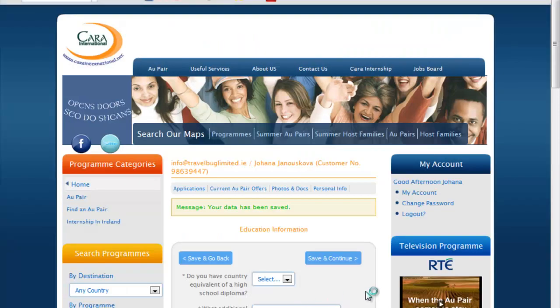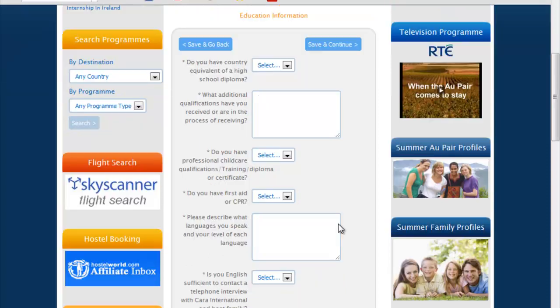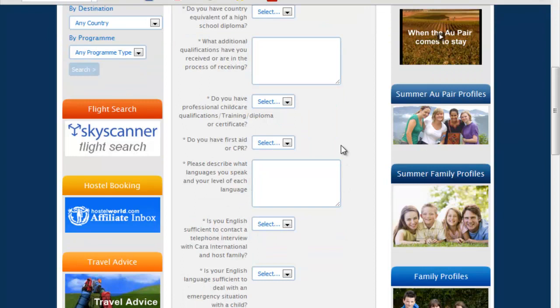Now we come to education information, so please fill it. If you have a secondary level of education, if you have a high school diploma or something similar, if you maybe have some additional qualifications. Maybe even a qualification in childcare, that would be very great. Do you have a certificate of first aid or cardiopulmonary resuscitation? Well, someone who can handle unexpected situations when it comes to health is always appreciated.